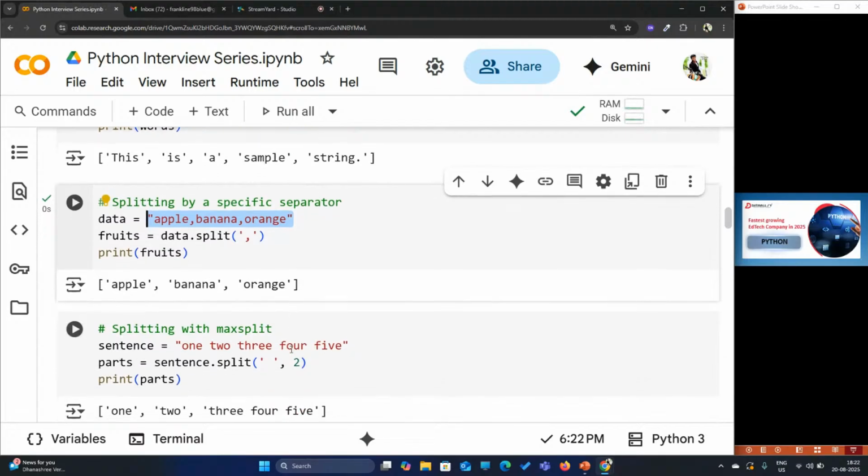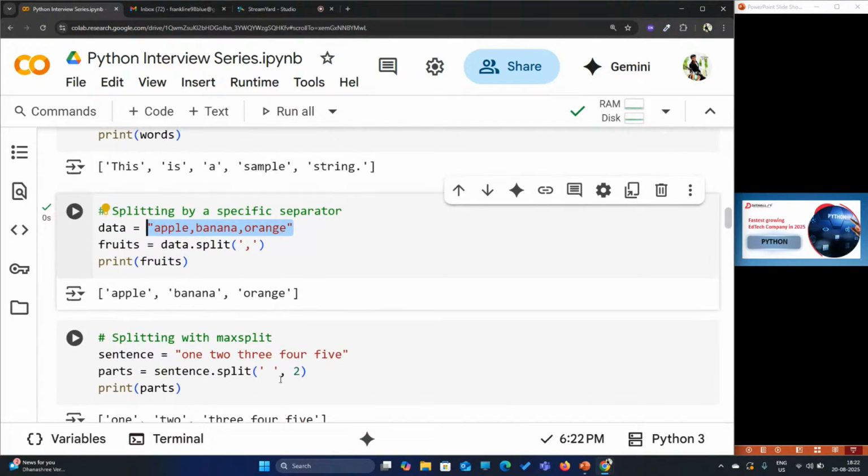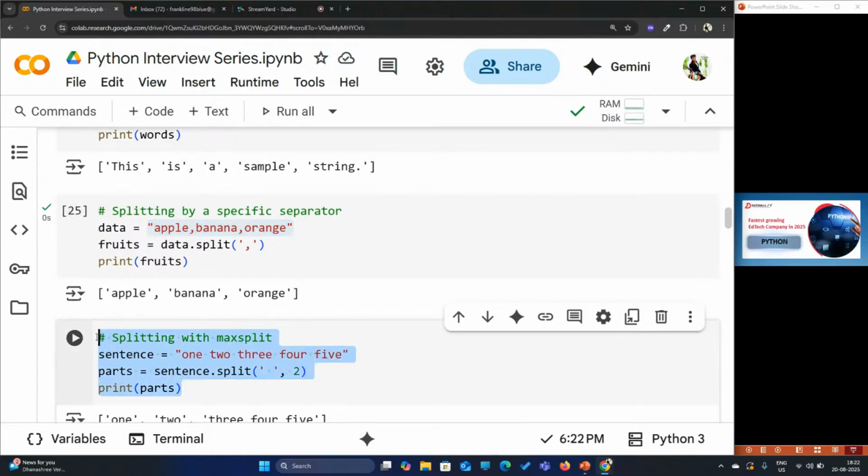Now let's try to split it with the max split. Max split is the maximum number of split actions that you would like to have in your strings. I've got a sentence here saying 1, 2, 3, 4, and 5. It is all one single string. Now I'm calling it into a new variable called parts, and then I'm saying dot split. How would I want you to split?